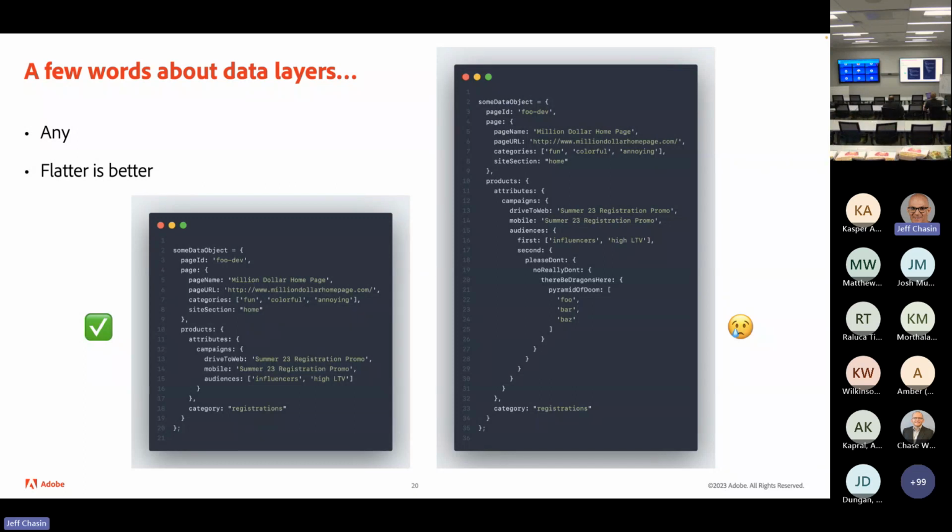Data layers are something that over the past few years have become much more popular. They've become more sophisticated. You may have heard of event-driven data layers, where the visitor does a thing and you push a value into a data layer, whether it's an object or an array, and you use that data layer to keep track of different data points as the visitor progresses through their experience.